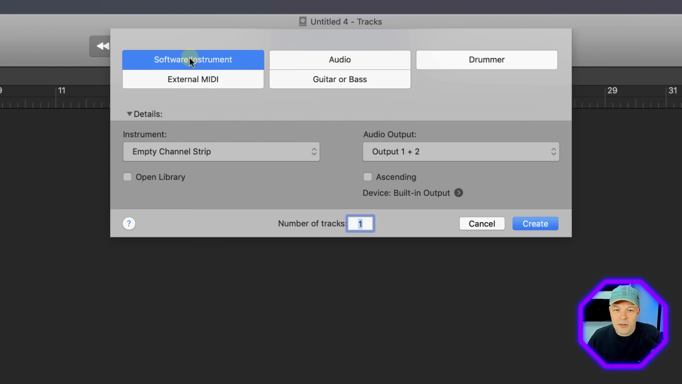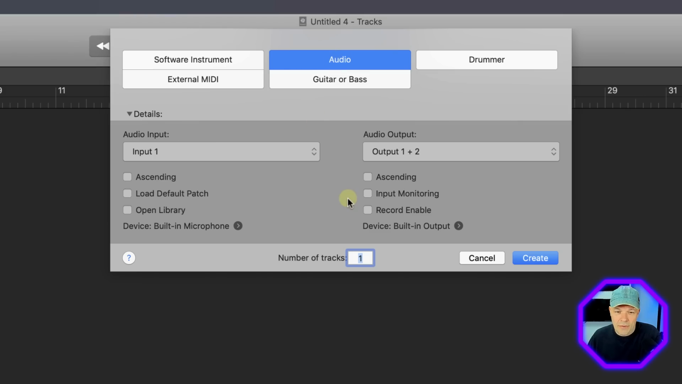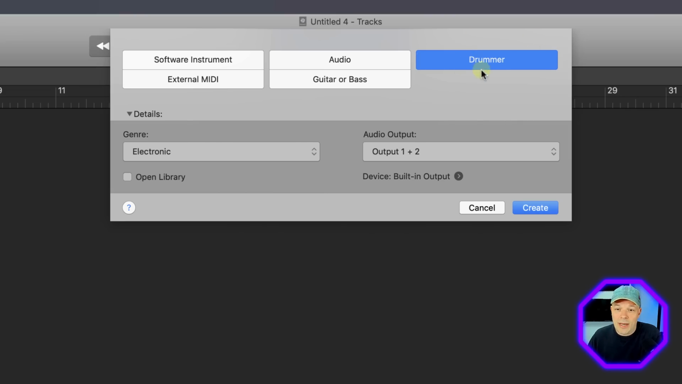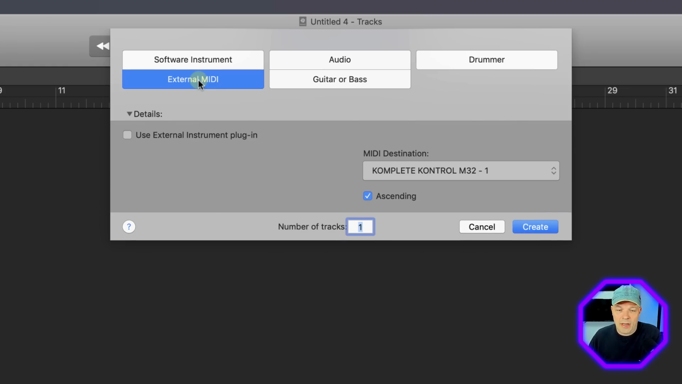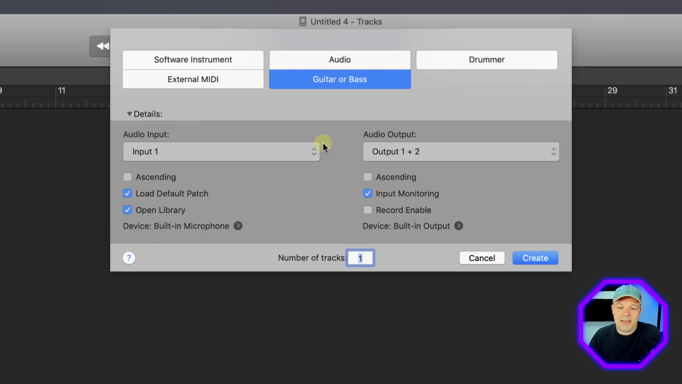And that can be a software instrument, which is basically an internal MIDI instrument. You can do an audio track. So say, for instance, you might want to record your vocal, or you might want to grab one of your loops and drop it into the arrangement. You can select drummer, which are internal drummers that are within Logic, which is very powerful and very interesting to check out. Then you've got external MIDI, so you might have an external keyboard that you want to control from your computer to the external keyboard by MIDI. And then you've got guitar and bass, and that's basically set up for you to record a guitar and bass that will have an amp on it, and you can just record that straight into that. But it's similar to your audio because it will create an audio channel.